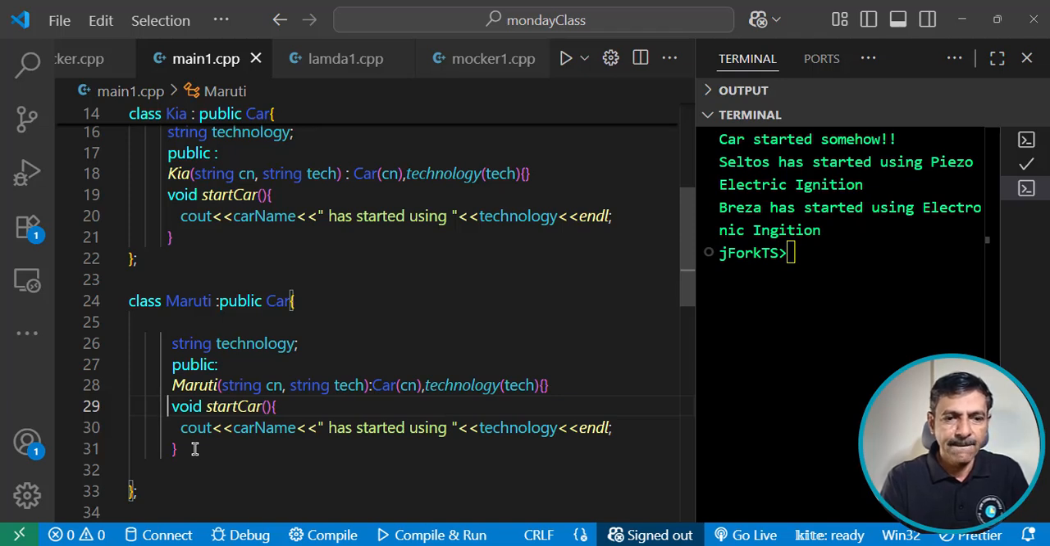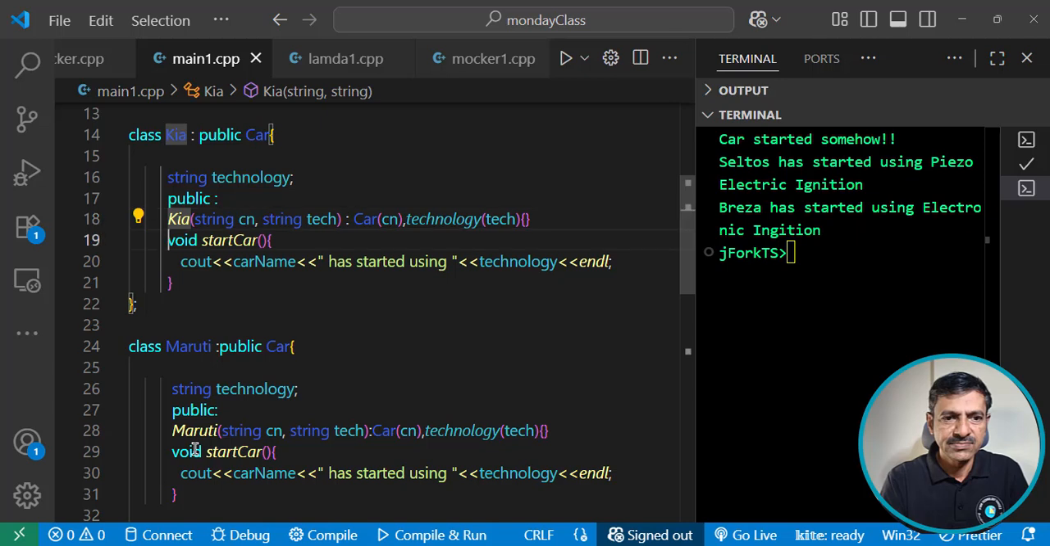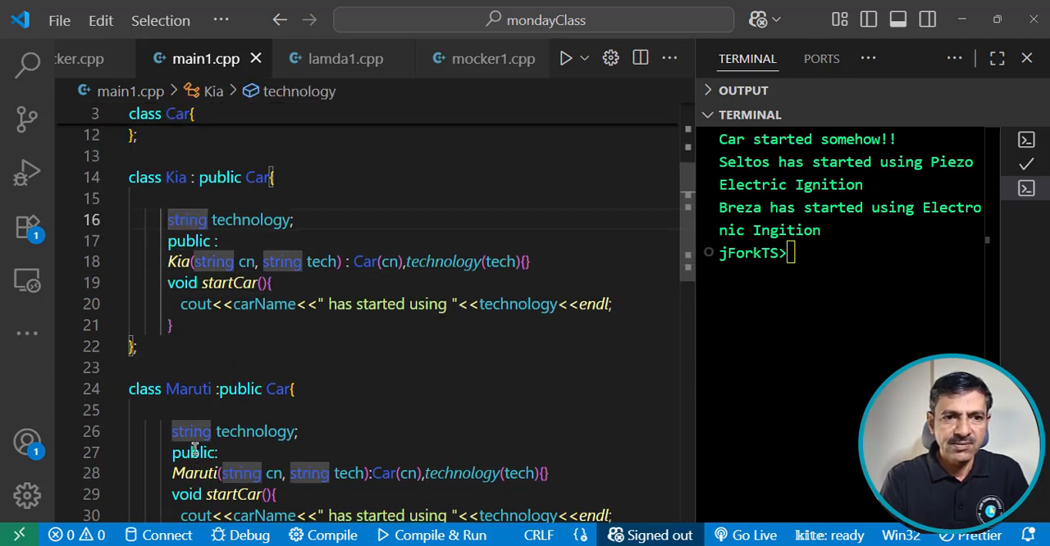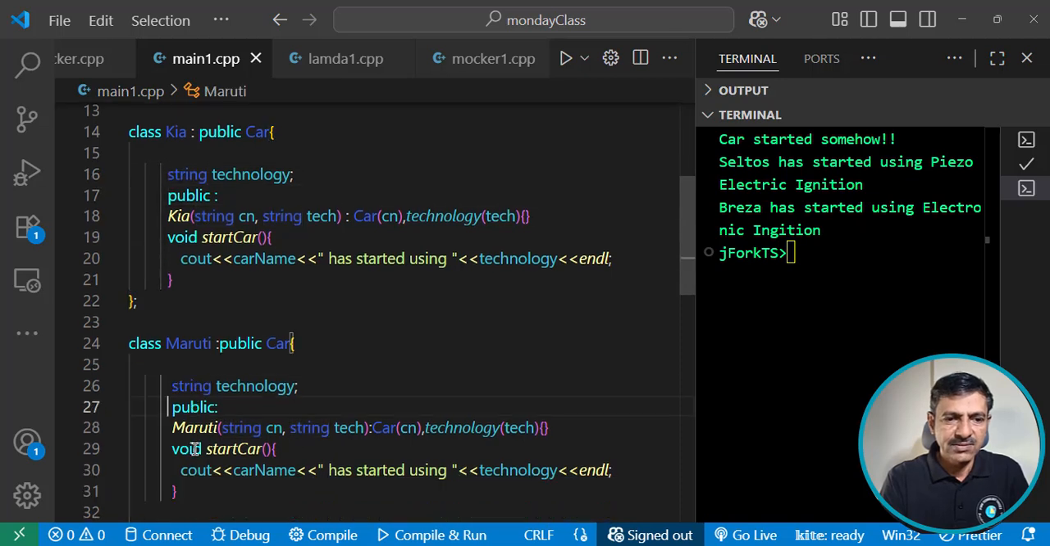Sorry to interrupt, sir, but I did not get the difference. We are using a child class, so we already have this method. So how does polymorphism come into play here? What is the added advantage? I did not understand.